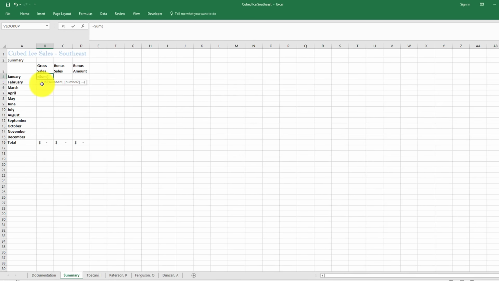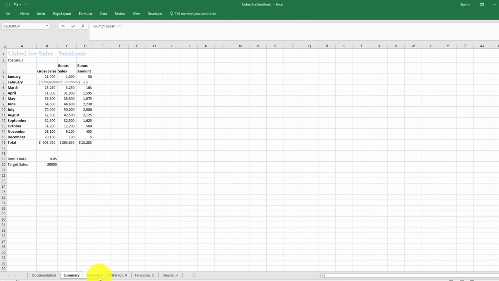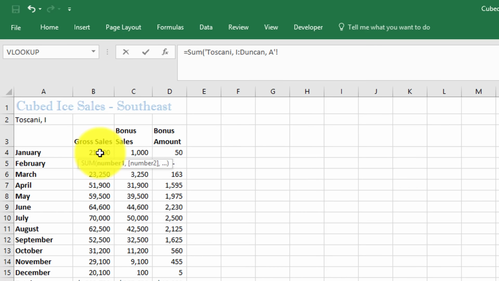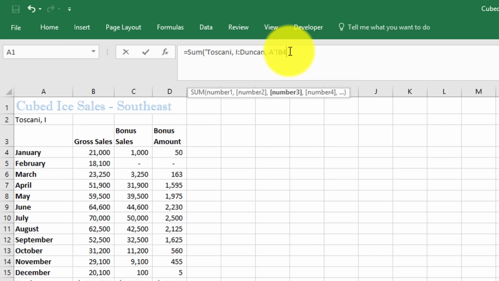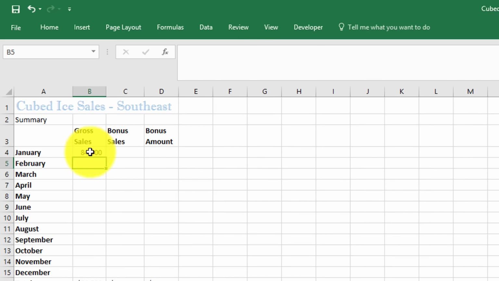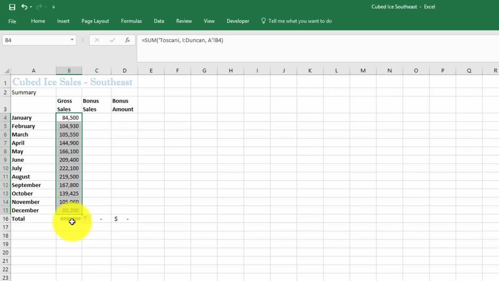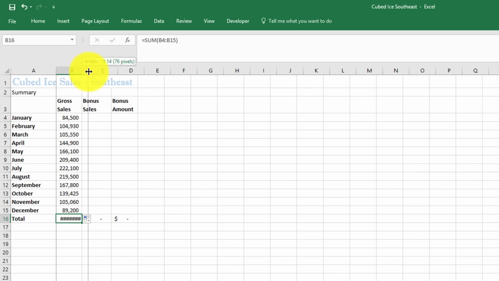Open bracket, and then click on the first person's worksheet, click and hold the shift key, go to Duncan A, and then click on the cell we want, which is B4, and then remember to close the bracket in the formula. Then press enter, and now it's pretty straightforward. You just copy the fill handle down and make sure there's enough room there.